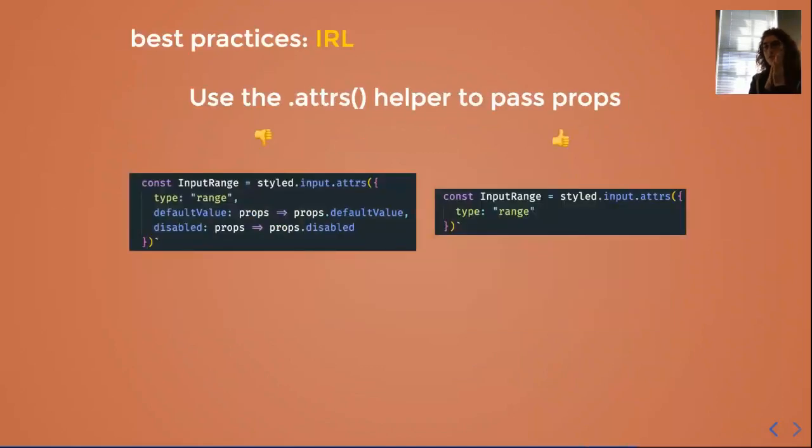Okay, so you can use the attributes helper to attach additional props to a styled component. The rule of thumb is to use the attributes method when you want every instance of that styled component to have that attribute. So in this case, we have an input and we always want that input to have the type range, so we don't have to specify that type every single time we use the input. However, like I mentioned earlier, styled components automatically forwards known DOM attributes, so you can always just pass those and know that they'll end up on the DOM node. Like on the left, that part is unnecessary, default value and disabled, because that will automatically pass through. You don't have to do that.